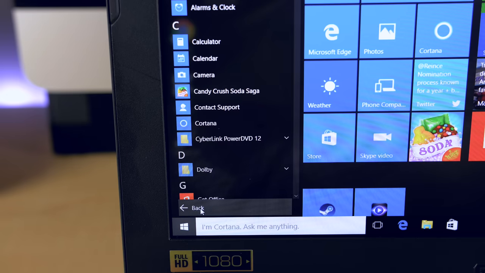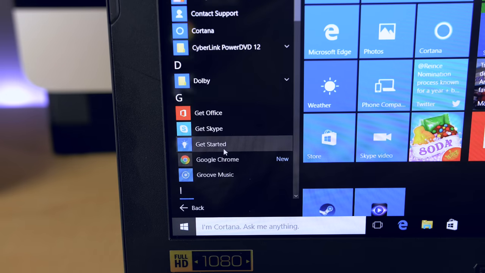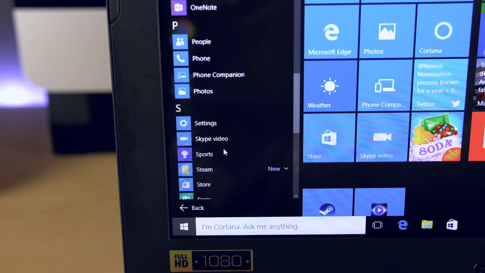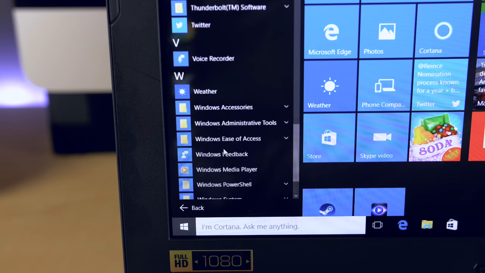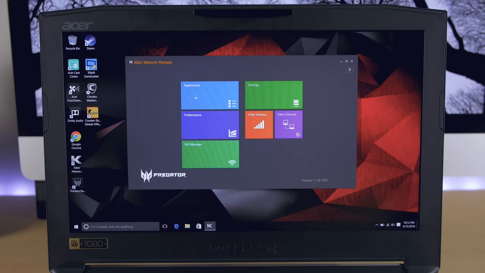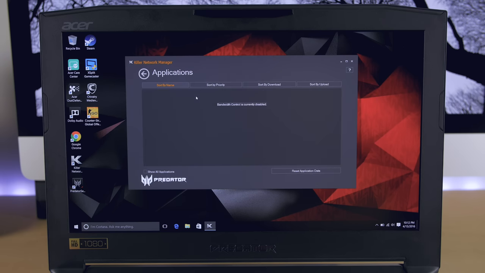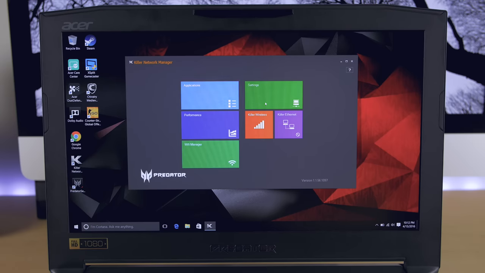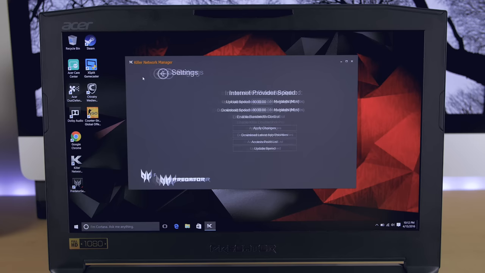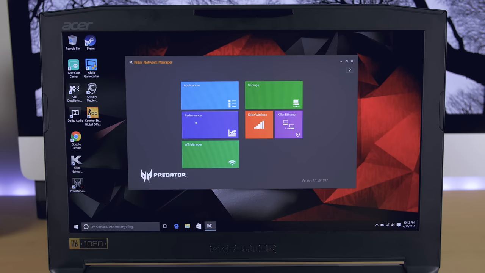So for software, obviously we're looking at Windows 10 Home Edition, and there doesn't seem to be much bloatware at all other than Candy Crush Saga and the typical Microsoft apps, of course. But the added Predator-specific apps include the Predator Sense app, which we've already looked at, the Killer Network Manager, which is where you'll be monitoring network bandwidth, selecting which apps get to use how much bandwidth, as well as using the option to split bandwidth usage between Wi-Fi and Ethernet.